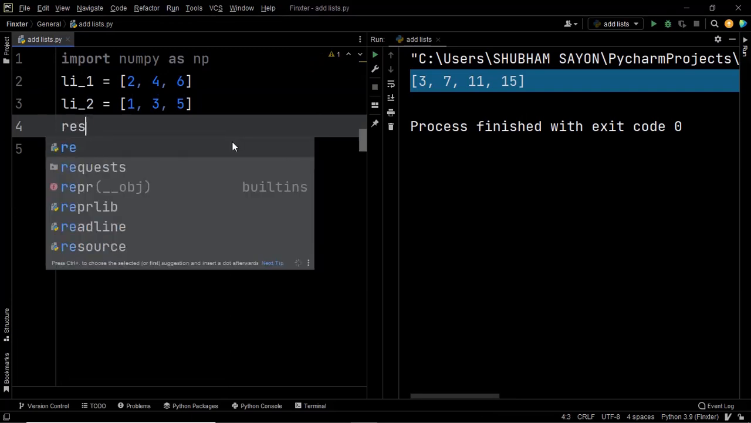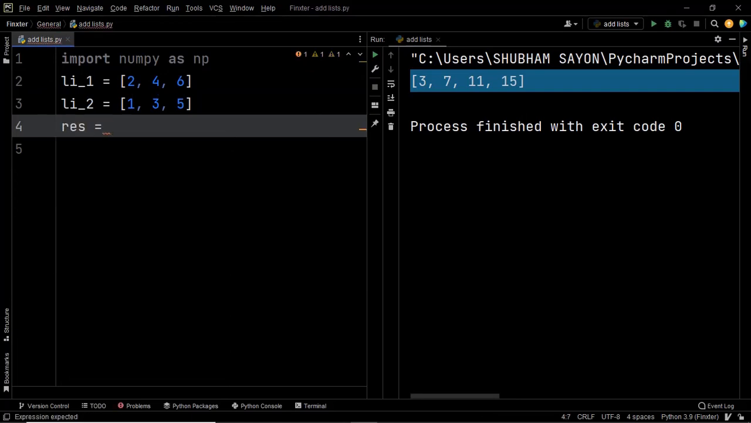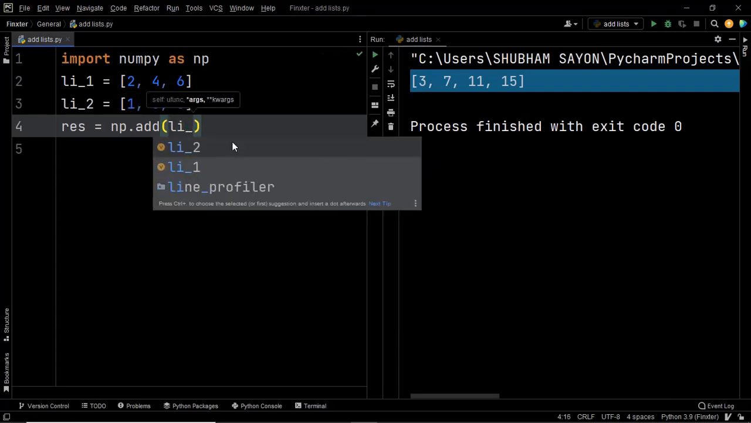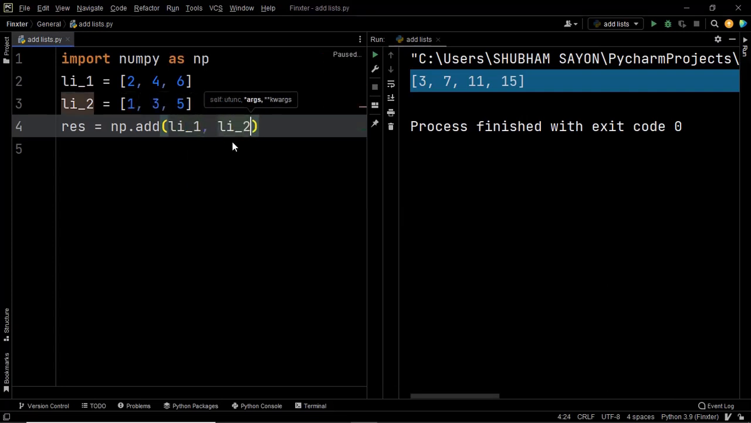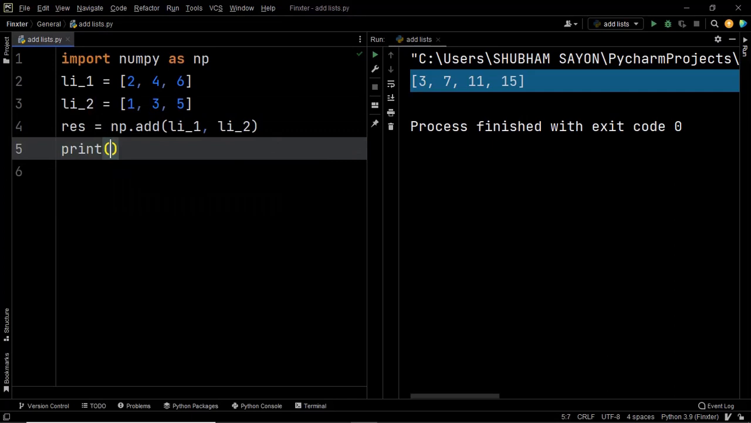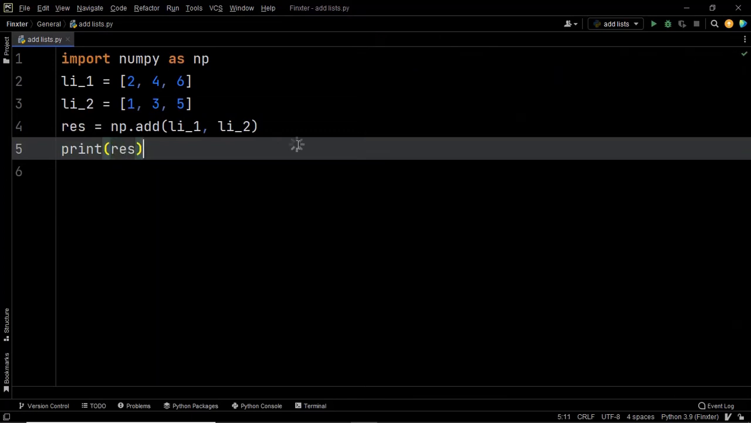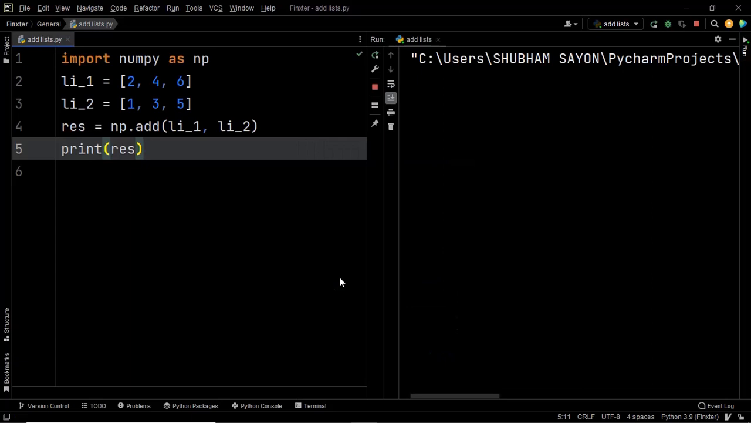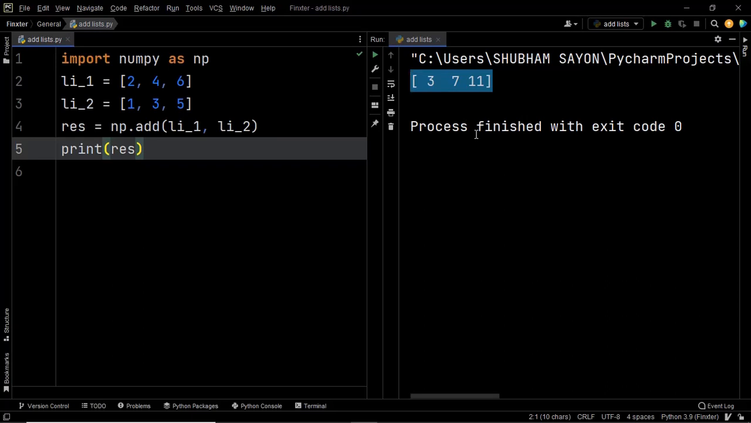Now all you need to do is go ahead and within the resultant variable, you simply have to use the Numpy module and then use its add method. And within add, you have to pass li_1 and li_2. So this line of code will perform element-wise addition of the two lists li_1 and li_2. And finally, you can print res as an output. So let's go ahead and execute this piece of code and let's find out if this works or not. And there we go. So as you can see that we have an array which stores the elements 3, 7, and 11 as an output.